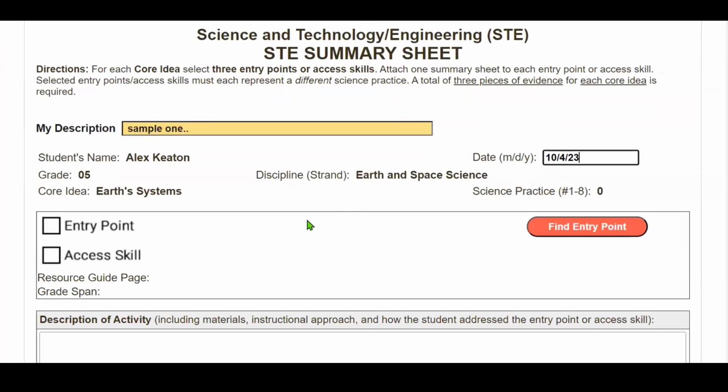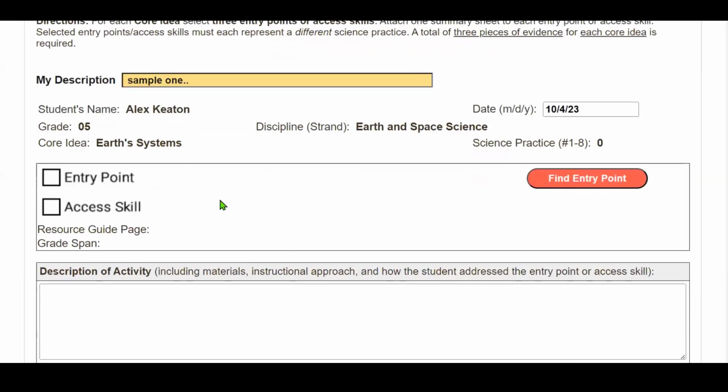And then we get to, so it's not a measurable outcome. Remember, we're just selecting the skill as is. So there's no text box to type in. These look like check boxes, and technically they are, but not ones that you can actually click within. You have to use the find entry points here because you have to use the entry point or access skill as written, as found in the resource guide. So you have to pull it in directly. But the actual function of that works just like what we saw the other day in math.